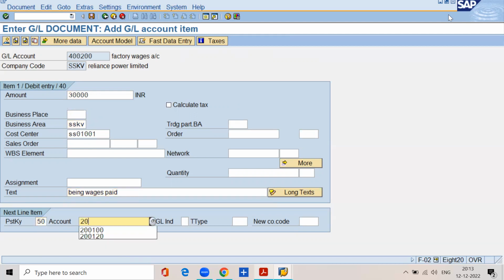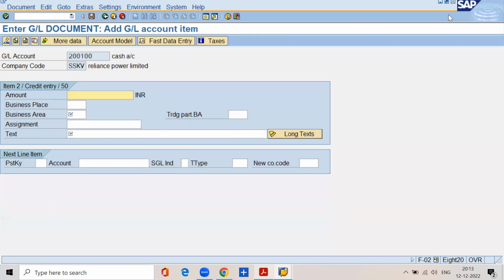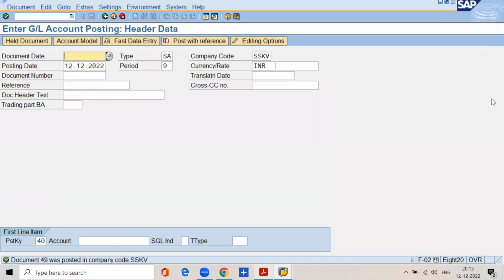Posting key 50. The account is 2,100,000. Click on enter. The amount is as this. Business area SSKV, text plus. Click on save. Now let us post rent. Document date is 12/12/2022. Type is SCA. Company code SSKV. Posting date 12/12/2022. Period 9. Currency INR.